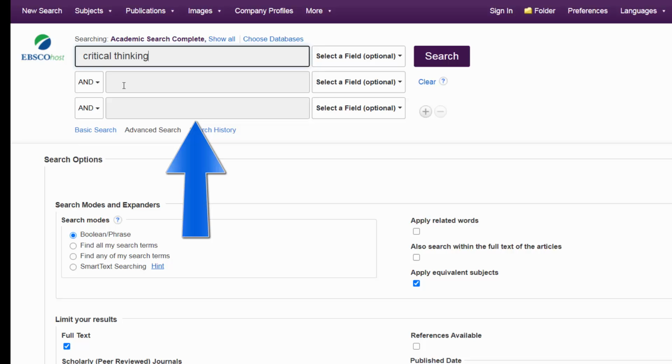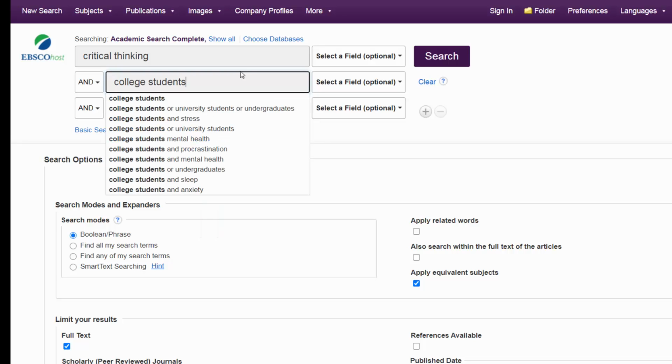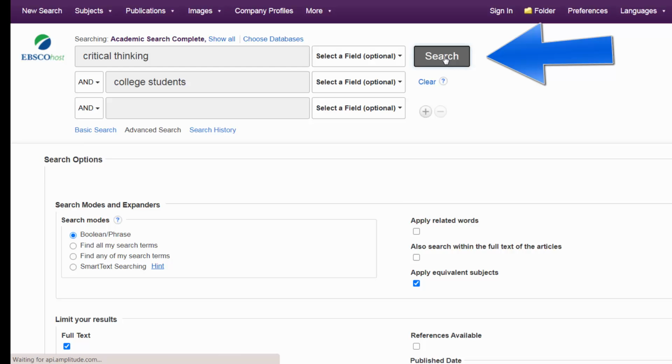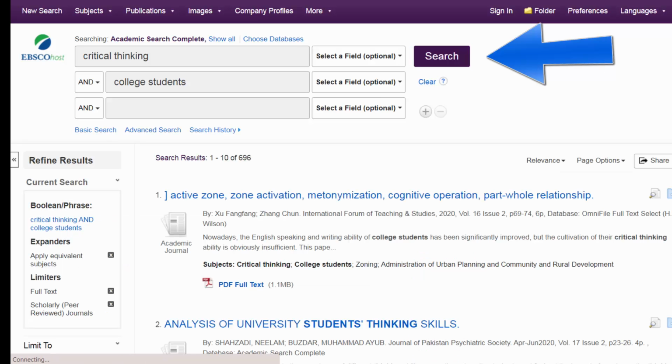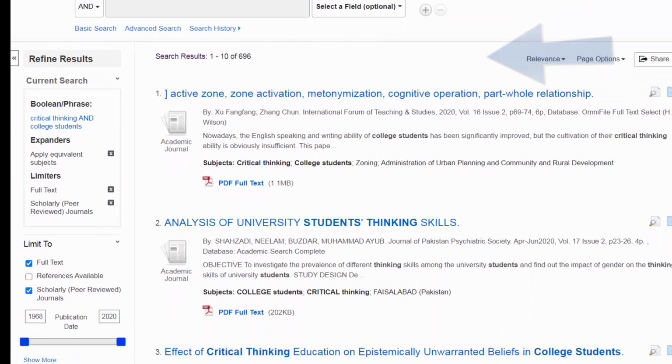And because we can search more specifically, let's go ahead and look at how this relates to students. Now, my guess is you're more interested in college students than you are in kindergarten students, so we can make it that specific. We can type in college students in this second box. All right, so now you've got your two search boxes, and we can go ahead and click search. And there you go. We'll get all these results right here in the middle.